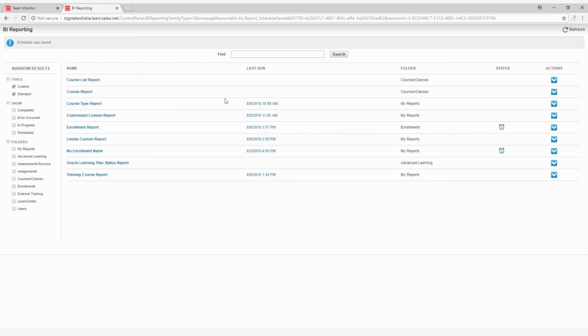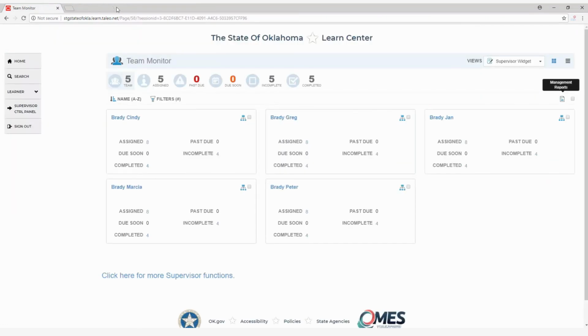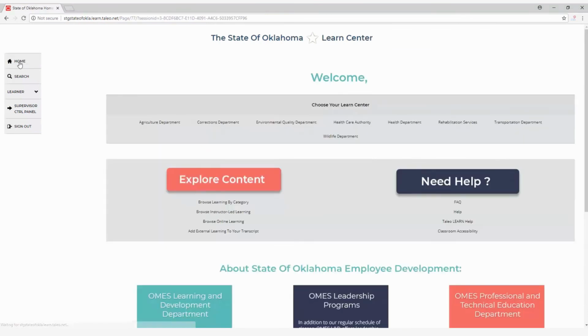So that actually completes the management reports part of the supervisor control panel, Tom. Once we're done here, we close the BI reporting. It takes us back to the team monitor page. And from here, if you're done, you can click home or you can sign out.